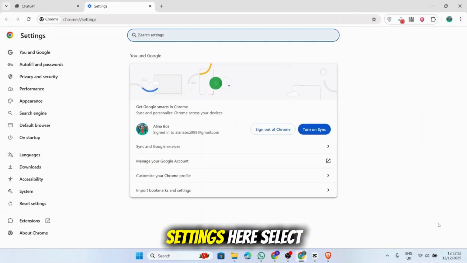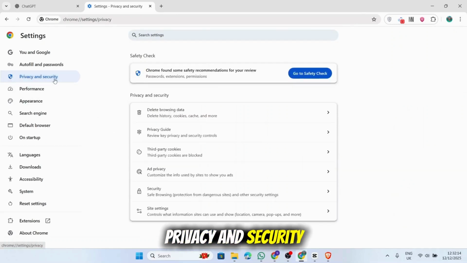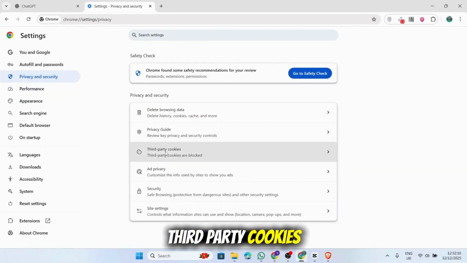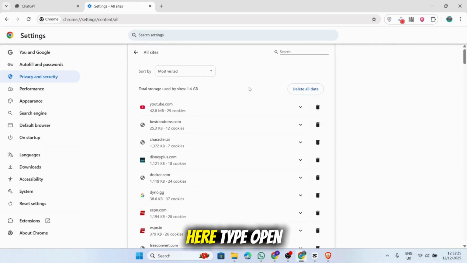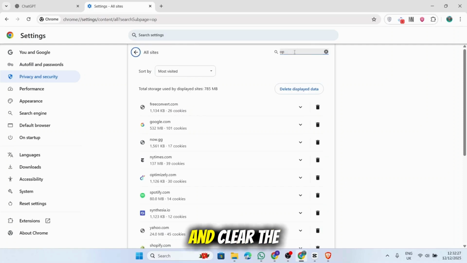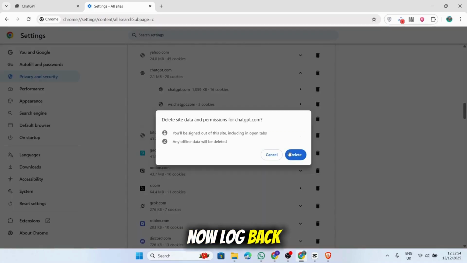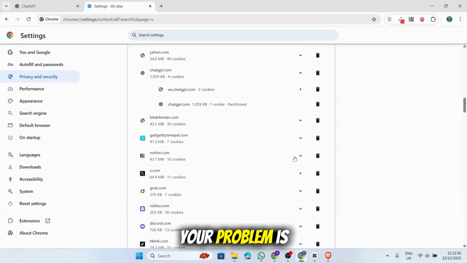Now go to settings. Here select privacy and security. Then click on third-party cookies and then select see all site data and permissions. Here type OpenAI in the search bar and clear the cache files. Now log back into your account and check if your problem is fixed.